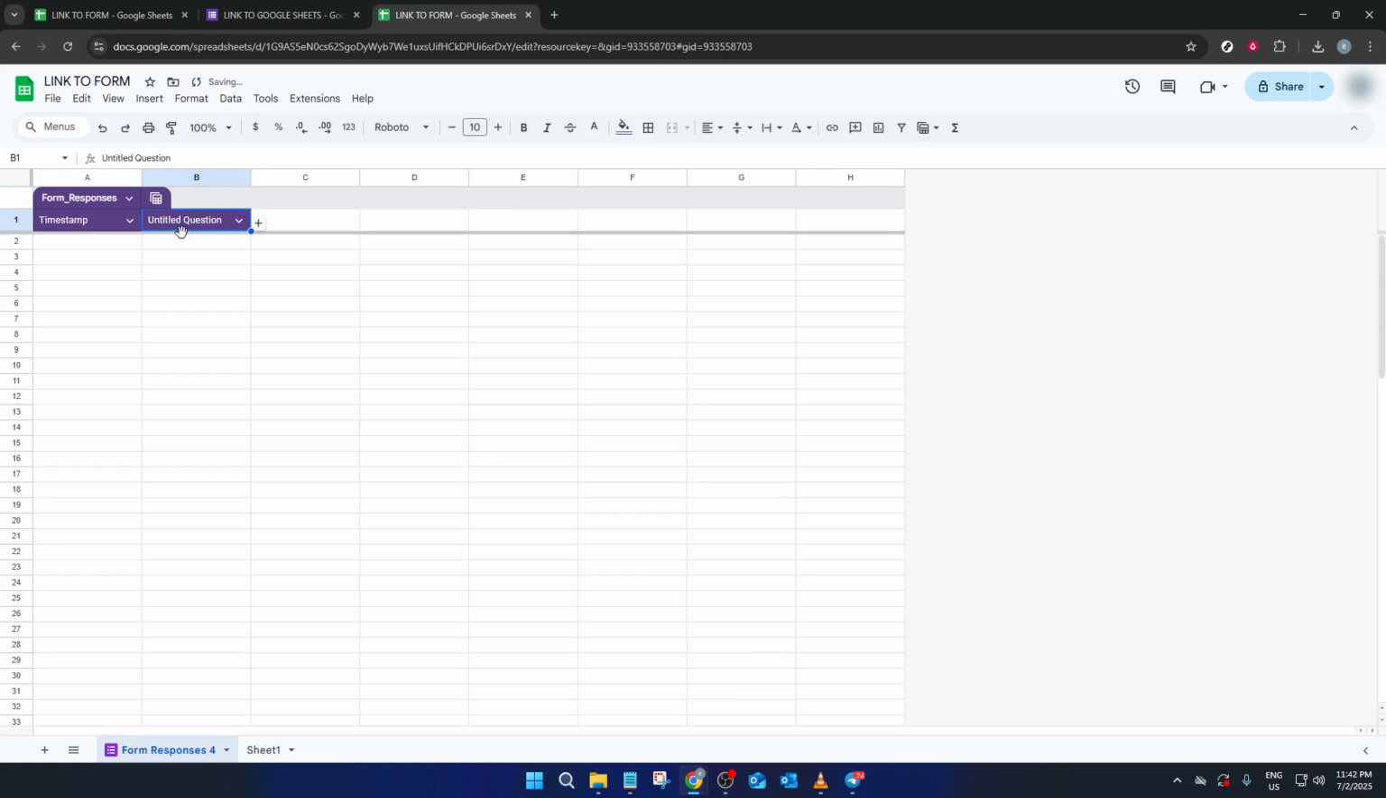Plus, if you ever want to share that data with colleagues or teammates, it's super simple to give them access to the sheet instead of forwarding a ton of emails. So there you have it, your Google form is now fully connected to your Google Sheets spreadsheet. In our next part, we'll look at some tips for organizing and customizing those responses.